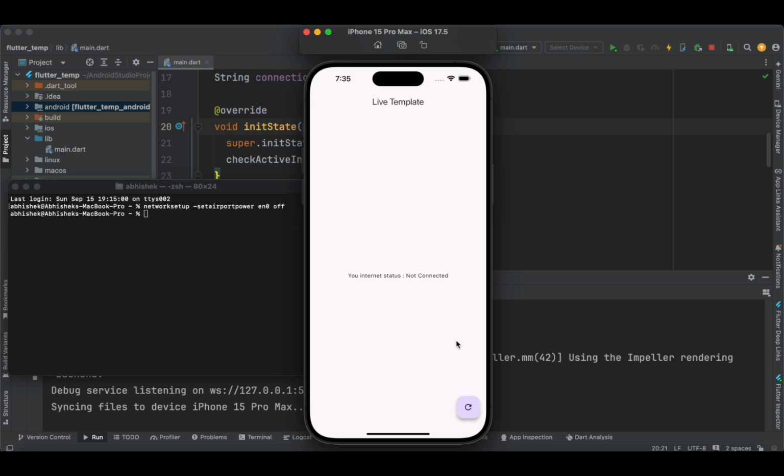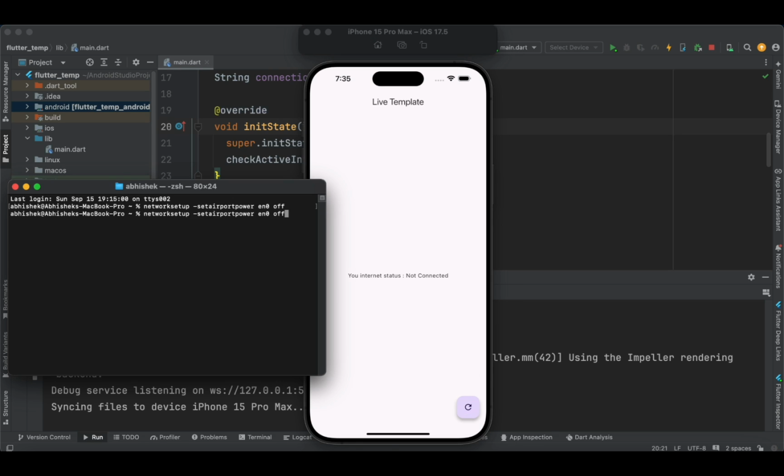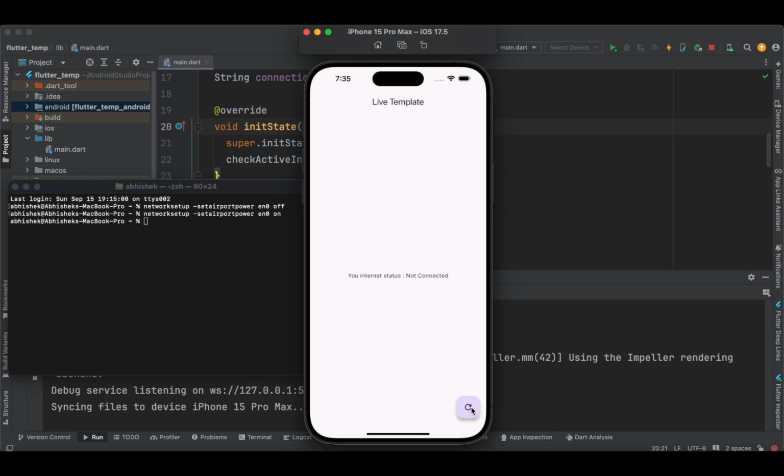It is showing not connected. Even though I try multiple times it is not connected. Then I again turn on the internet connection here, and this time it is connected to internet.